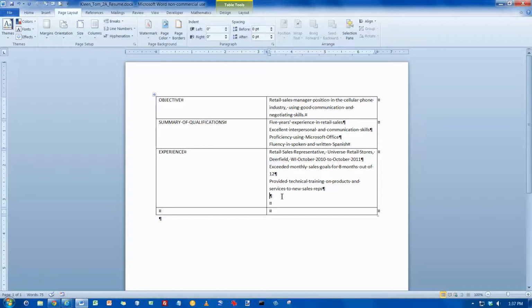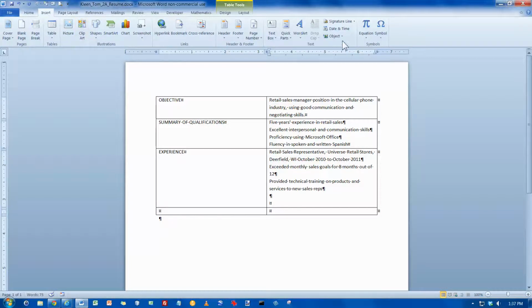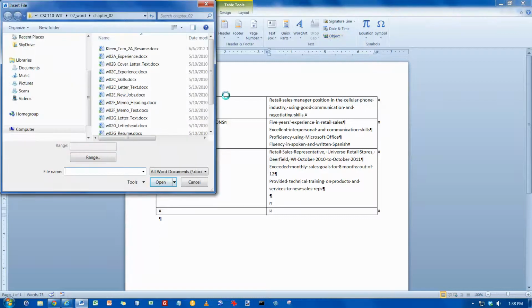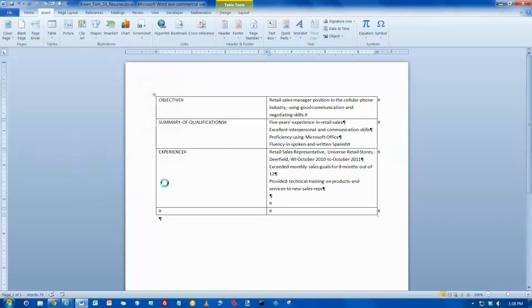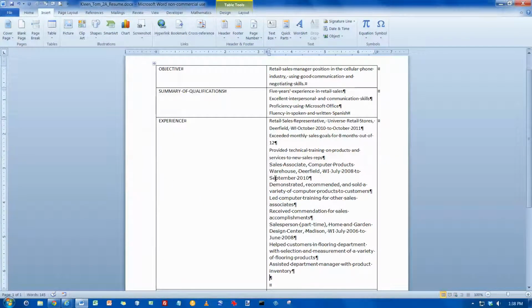And we want to go to the Insert tab. We're going to insert a file here that already has some of our stuff in it. And it's text, and it's an object. They don't have something here called file, but if you click on the object and choose text from file, it'll let you go find a file. And what we want is the W02A experience, and click on Insert. And it gets inserted for us.